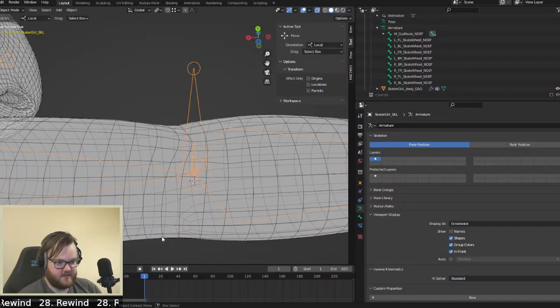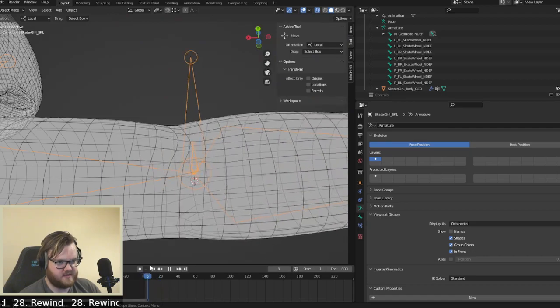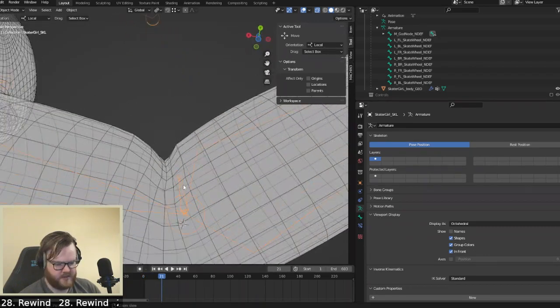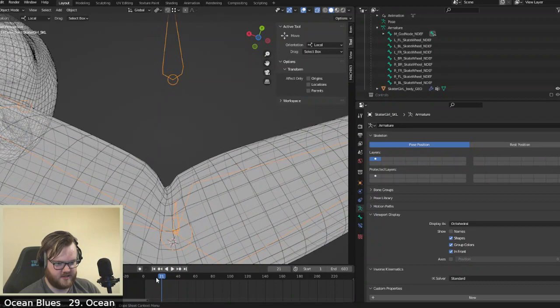I think I'm just too tired. And we'll see. I might work on some of this off stream, just because watching weight painting is not the most entertaining.